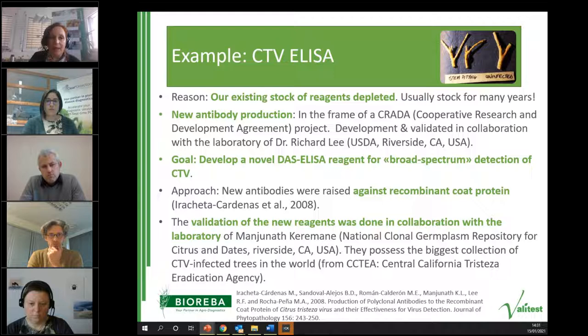I would like to give you an example. When we changed our ELISA test for the detection of Citrus tristeza virus, the reason for the change was that our existing stock of reagents depleted. This is not something that happens often. Usually we have a stock of the same antibodies for 10, 20 years. So the source of antibodies will not regularly change, but sometimes they are out of stock and we have to produce new.